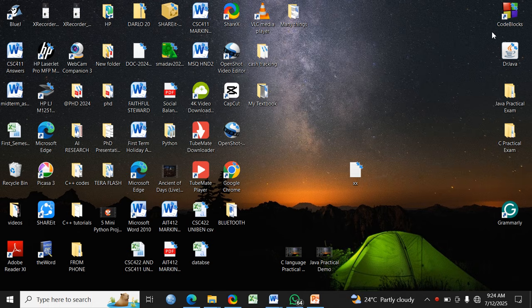The next icon you should look out for is C Practical Exam. This is where you'll be saving your file, your project, or your program after you have written them. This is where it should be found. So make sure this is also on your desktop. If you don't see it, call the attention of your invigilators. Having said that, let's start.